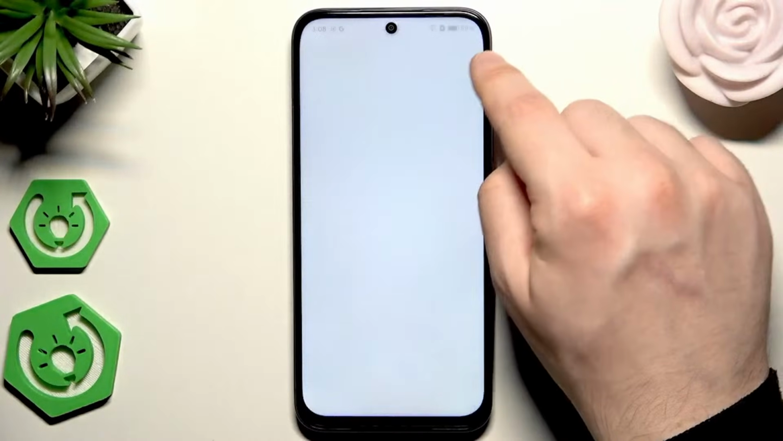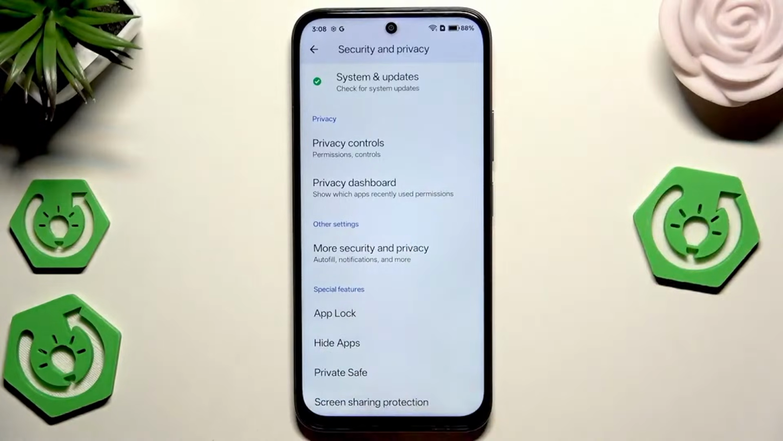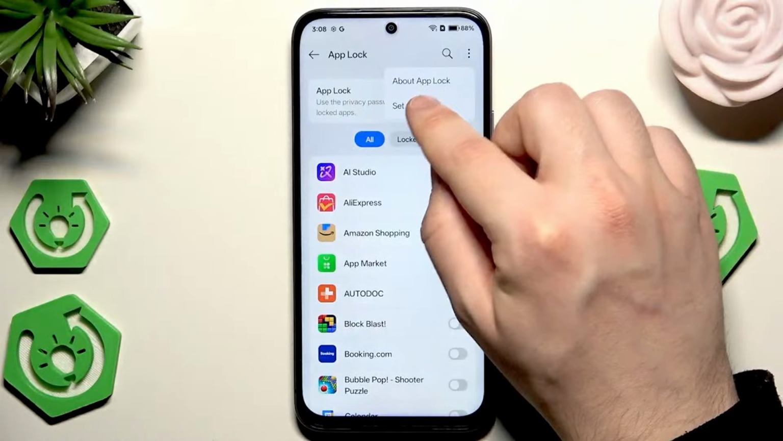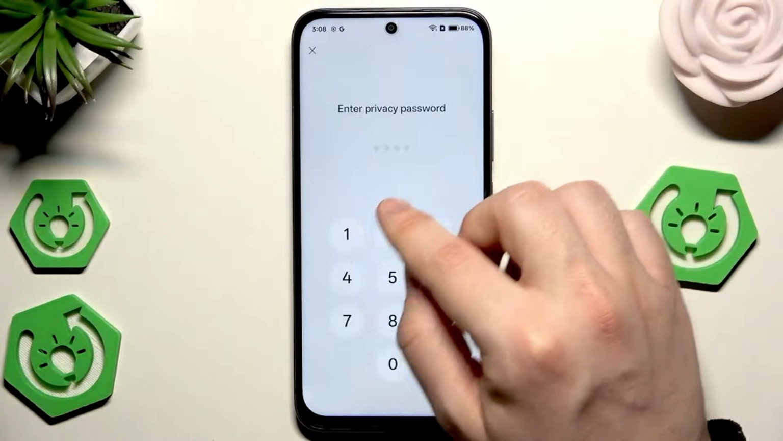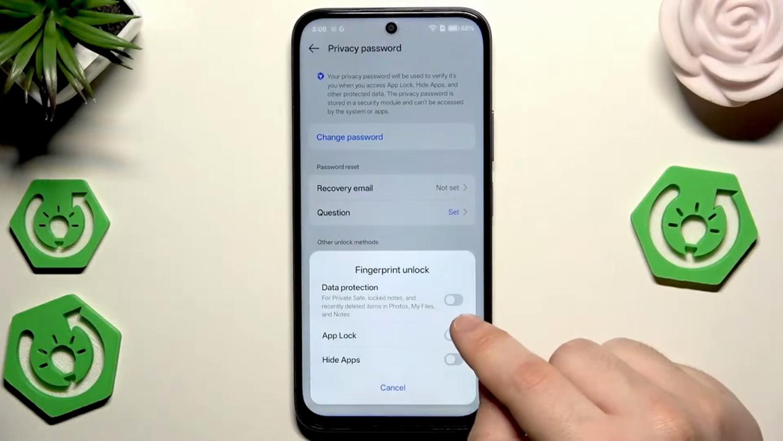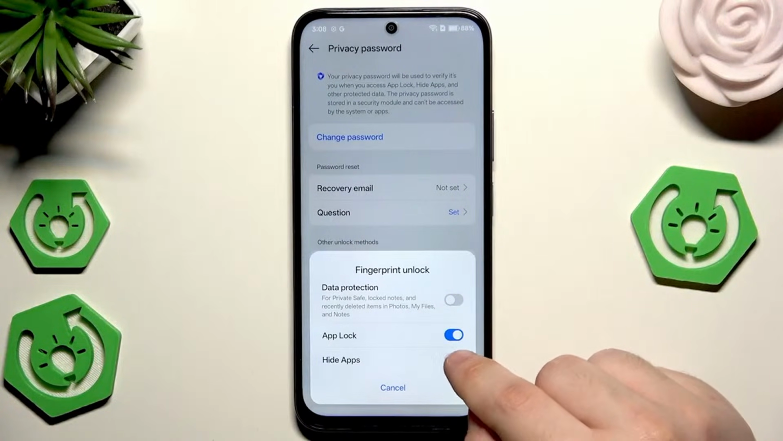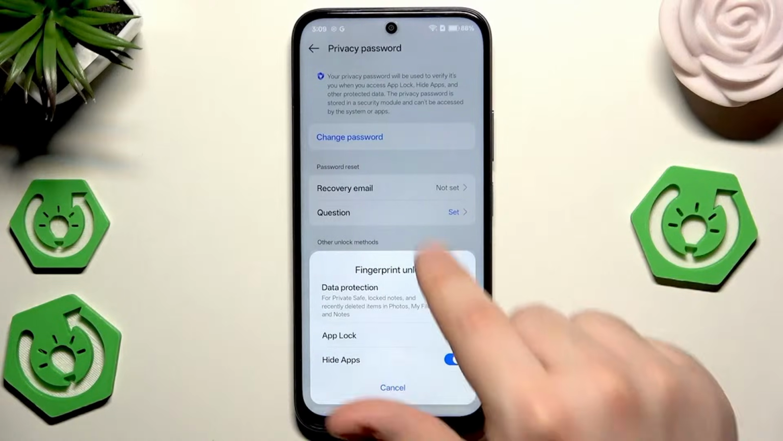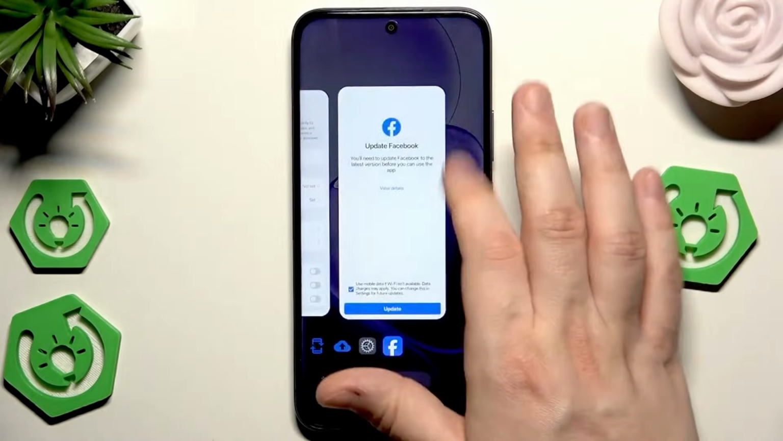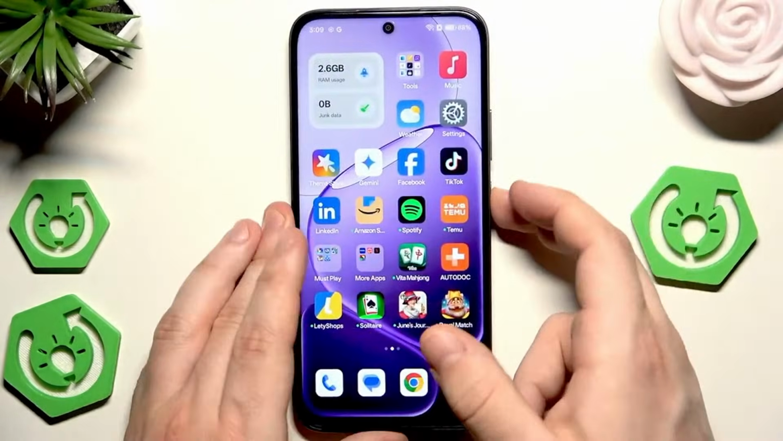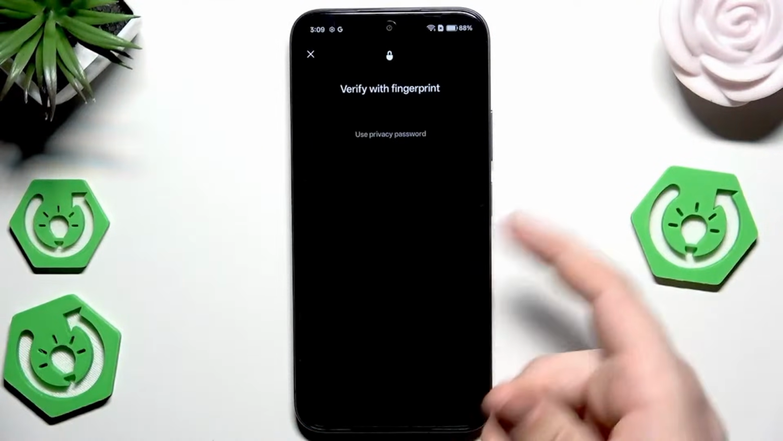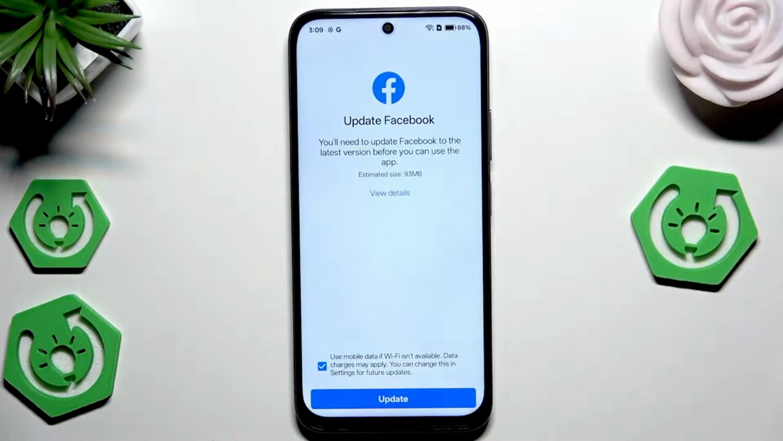Or you can also add, for example, the fingerprint. Let me show you. Click those 3 dots, set new privacy password, and you can enable the fingerprint unlock for app lock, also for hiding the apps and for data protection. And now, actually, first I need to turn off the screen. So now we will have the lock, and as you take a look, the fingerprint also works.